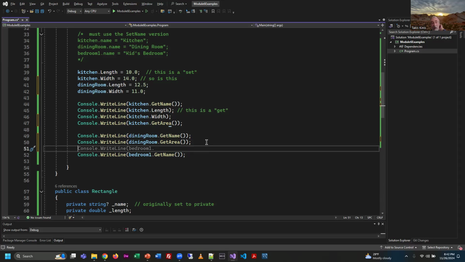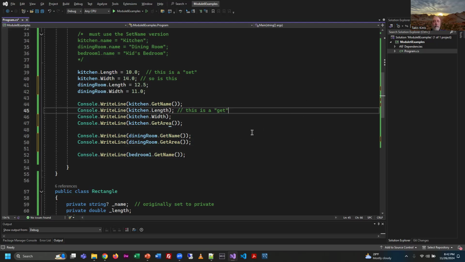Bedroom, I'm not worried about that. I just want to show you that you can use it on any of the objects and it will work. That's kind of a weird underline. Oh, yeah. All right. So here we go. Let's run it.